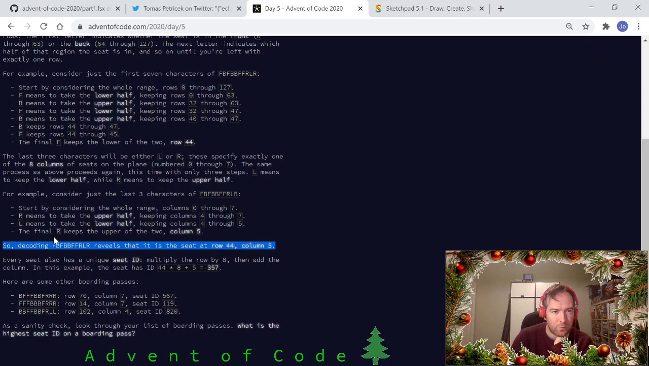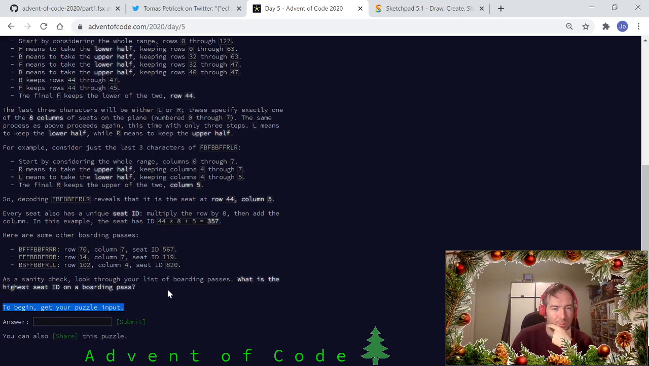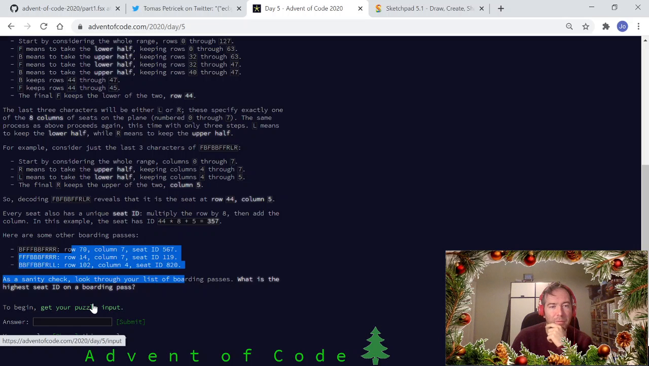And then this means that we decode one of these inputs to a row and a column. It's 2 numbers, and then we have to multiply them again. We multiply the row by 8 and add the column to get a magical number we can give to the website. And we have some examples to verify our code. Cool. Okay, so our input is not a single boarding pass, our input is a list of boarding passes. What is the highest seat ID on a boarding pass? So we have to calculate the seat ID for every boarding pass in our input and find the highest one.